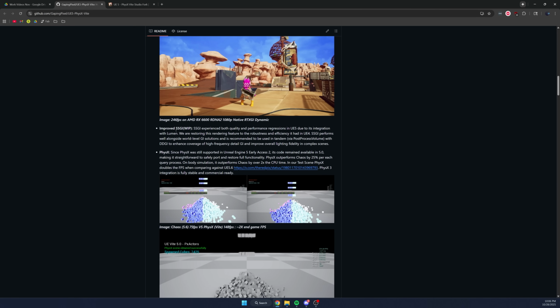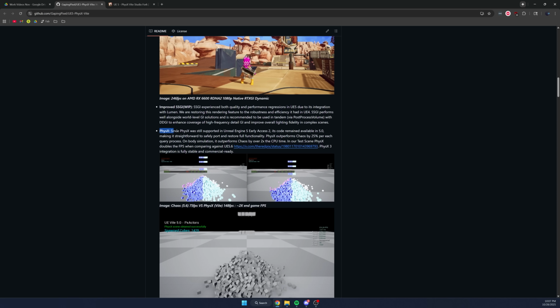So here are some other different features. They improved SSGI, so screen space global illumination, which experienced both quality and performance regressions in UE5 due to its integration with Lumen. So they're restoring this rendering feature with the robustness and efficiency it had in UE4. Of course, again, the physics integration.